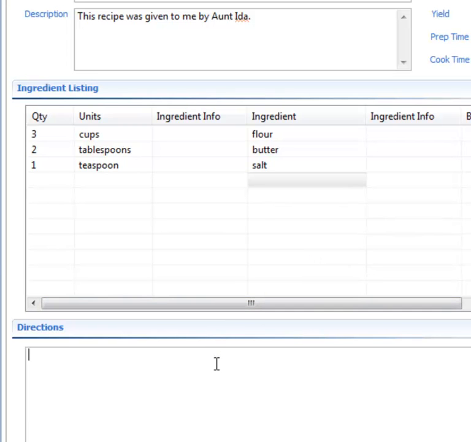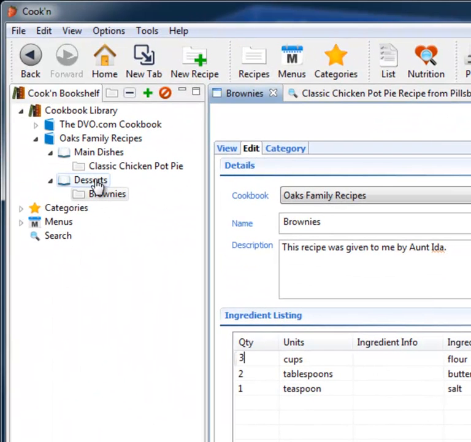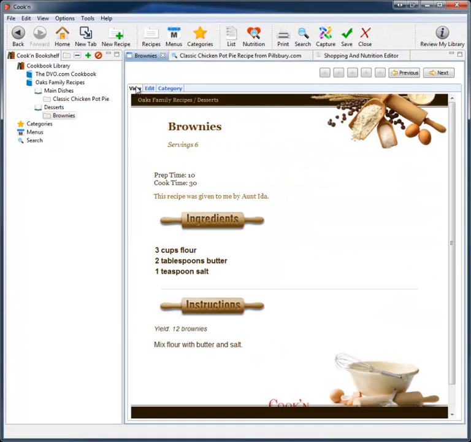And now I can type in mix flour with butter and salt. And there's my recipe. And now I can click save, and now in my desserts chapter I have a brownies recipe also.